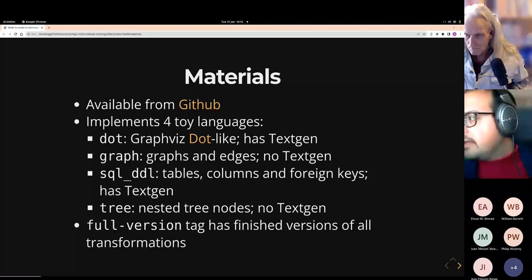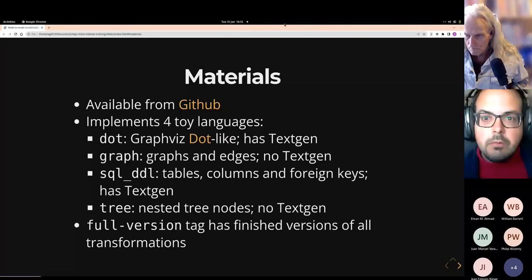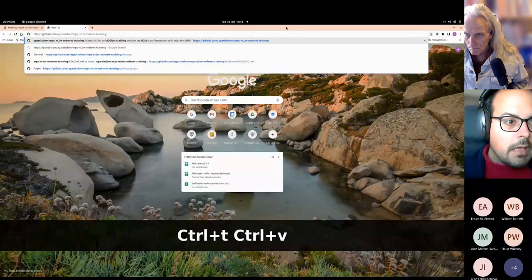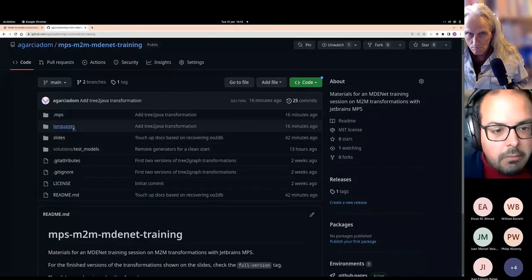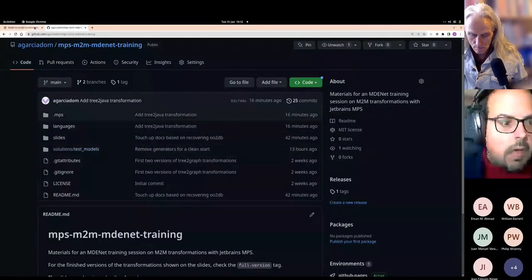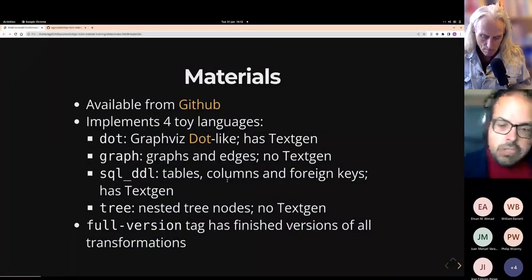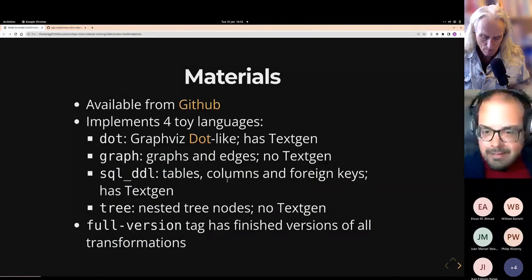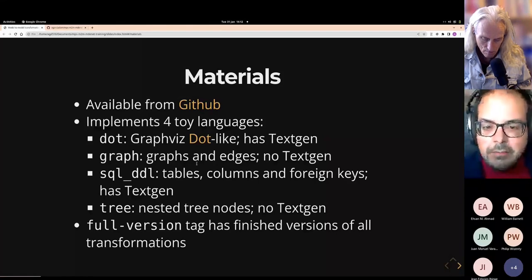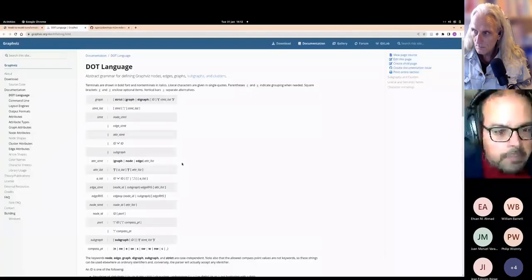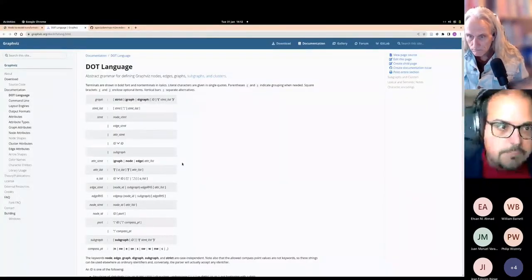So the materials that you'll find in that GitHub repository, which I will just open in a moment, you'll find that it has already some languages in there, some solutions, and specifically there are 4 toy languages. I've kept these as simple as possible, so we focus on what you do with MPS rather than the complexities of the language. So there's dot, which is similar to the GraphViz dot language for describing graphs to be visualized.